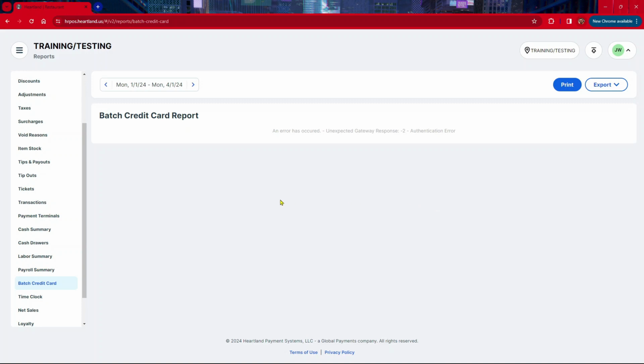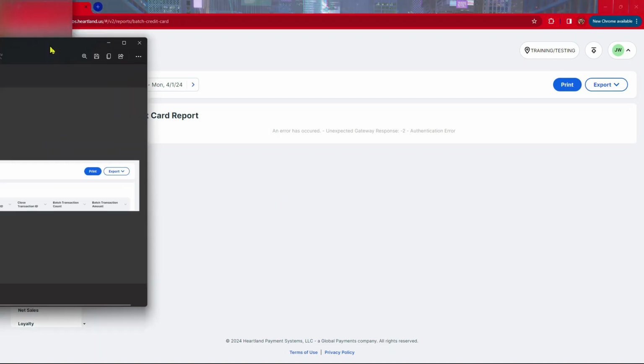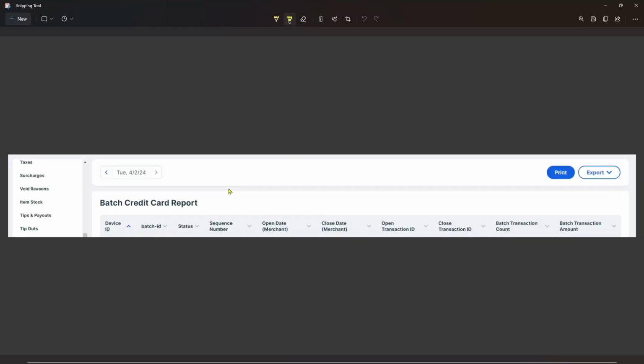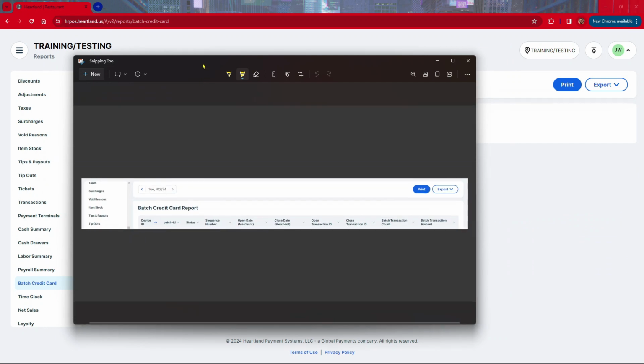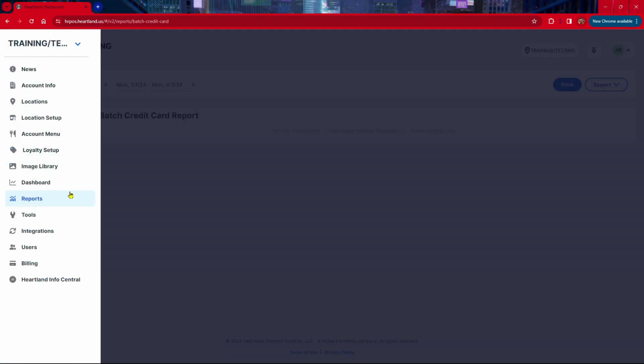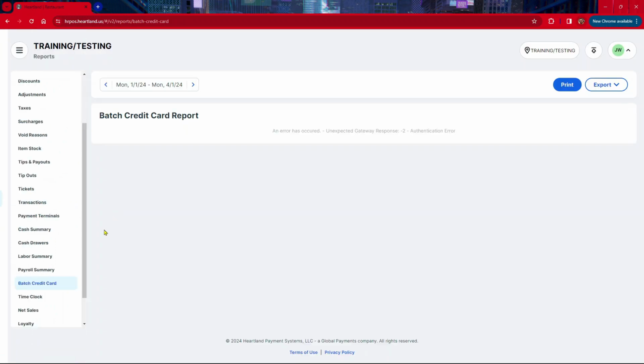So this one's going to be kind of tricky because I don't want to pull up somebody's report and give out information I'm not supposed to. So I'm kind of going to pull this snip off here. By the way, I am in the admin portal, which is hrpos.heartland.us. And then I went to the menu icon here, and then I went to reports. And I'm on the batch credit card report.